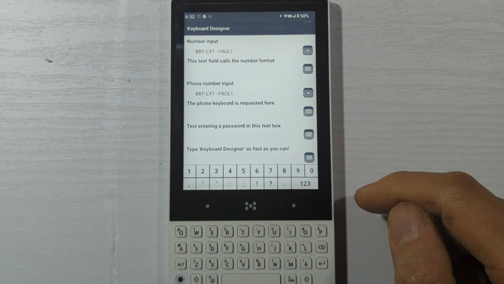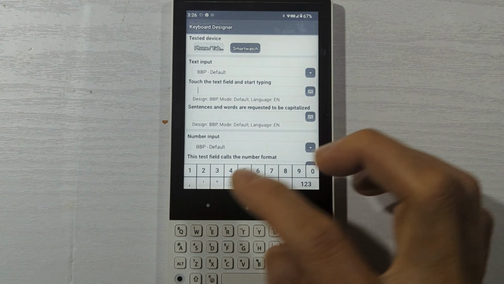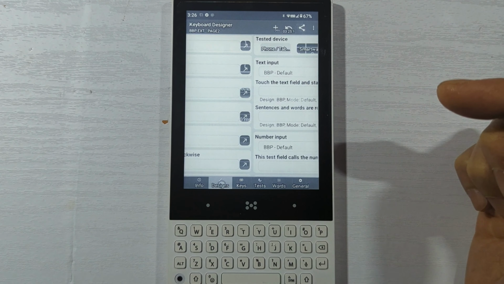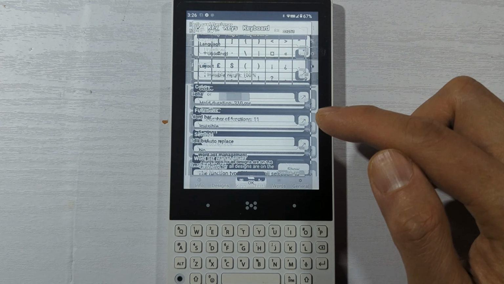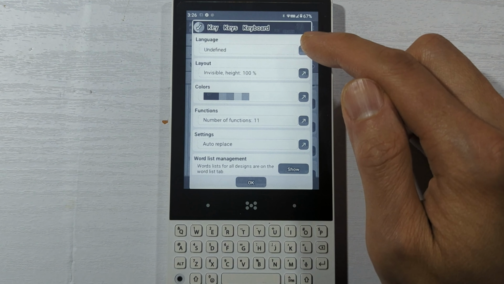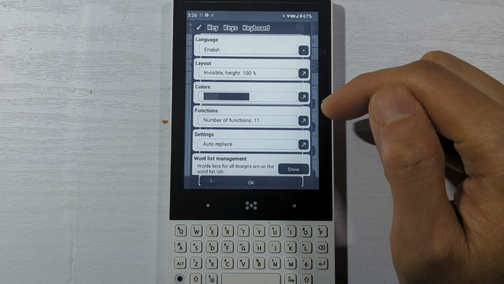Okay, now remember in the beginning we ignored the word bar option. Now we can go back in and change it if you like. I don't really use it, but if you want a word suggestion box that you can use for automatic entry of suggested words, go back to the designs page to the word bar where it currently says invisible. Click into the word bar and you'll see an option for language. I'm going to choose English.